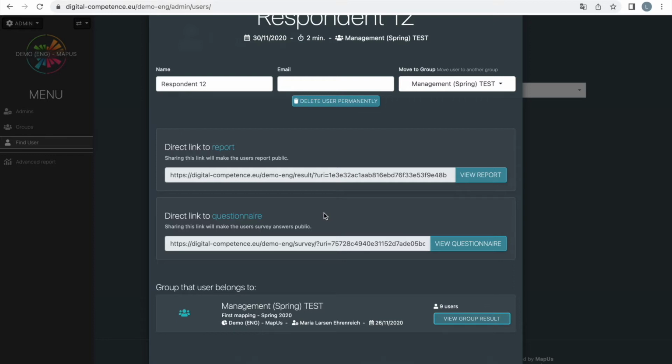If the respondent for some reason can't finish the survey in one sitting, it's very important that they save this questionnaire link, and then when they want to finish the survey later on, they just use that exact same link, and then it will automatically remember where they came from, and they can just continue the survey from where they stopped. If the users forget to save the link, then you will always be able to find that specific user's questionnaire link here and send it to them.